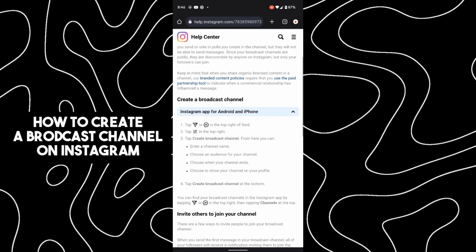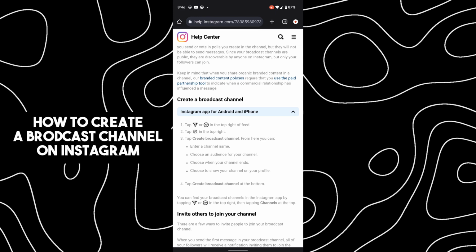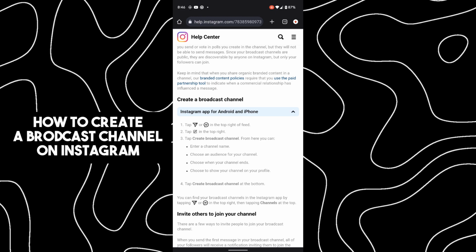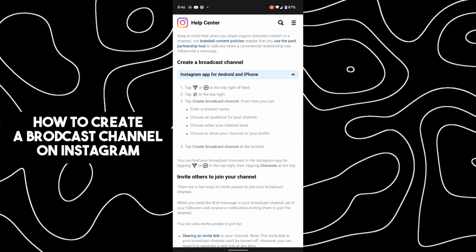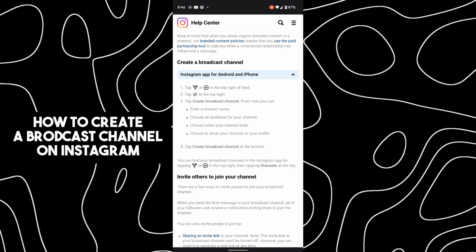You can see Instagram tells us you have to tap on the DM button. After tapping on the DM button, you have to tap on the pen button. After tapping on the pen button, you have to tap on the create broadcast channel option. After tapping on it, you will be able to create a broadcast channel. Now I'm going to tell you how you can do this.